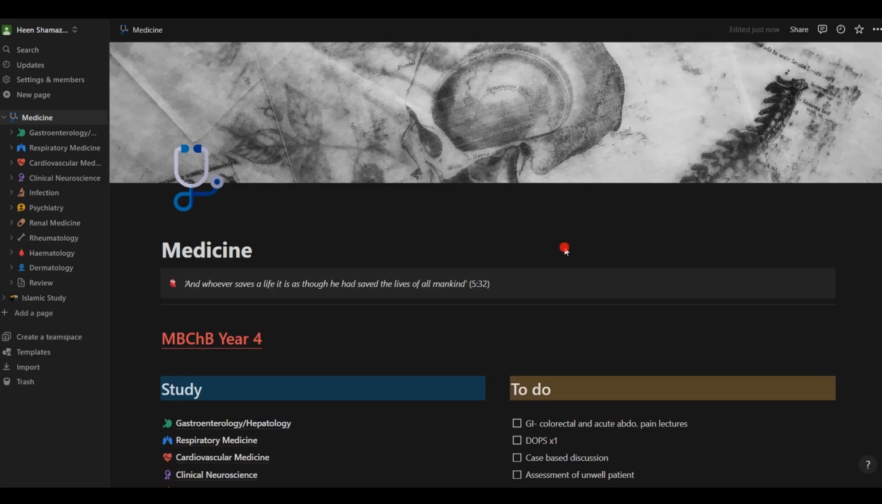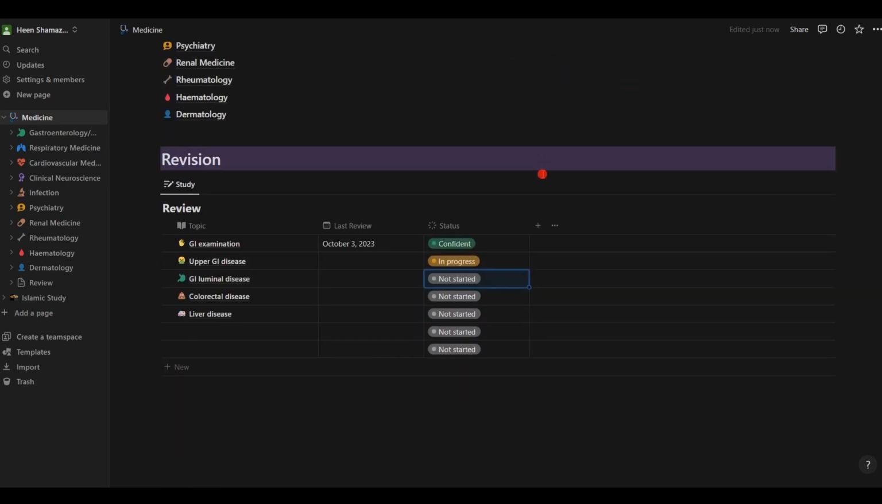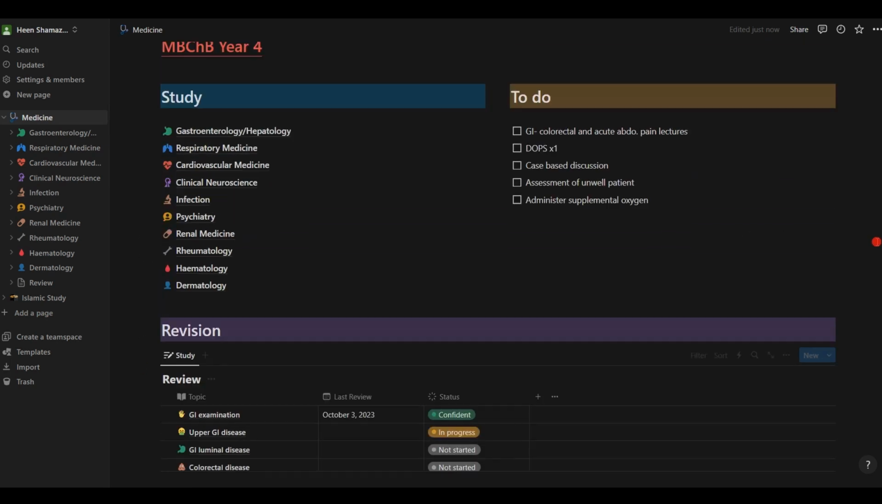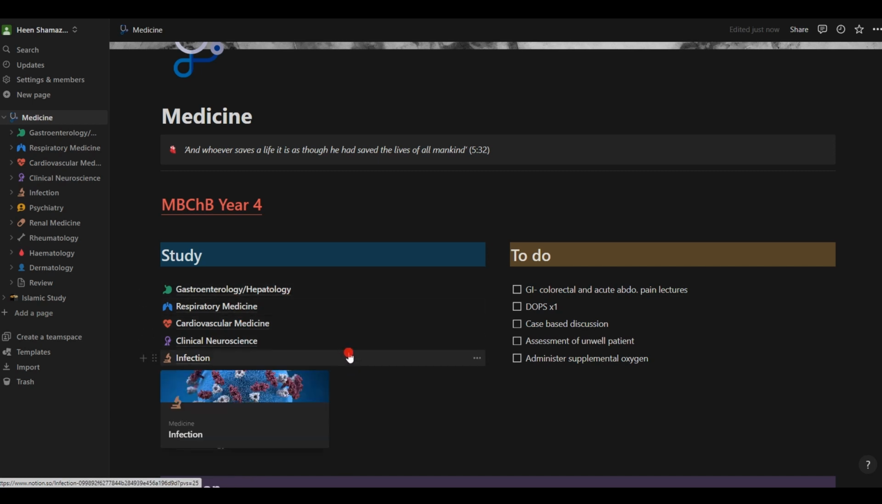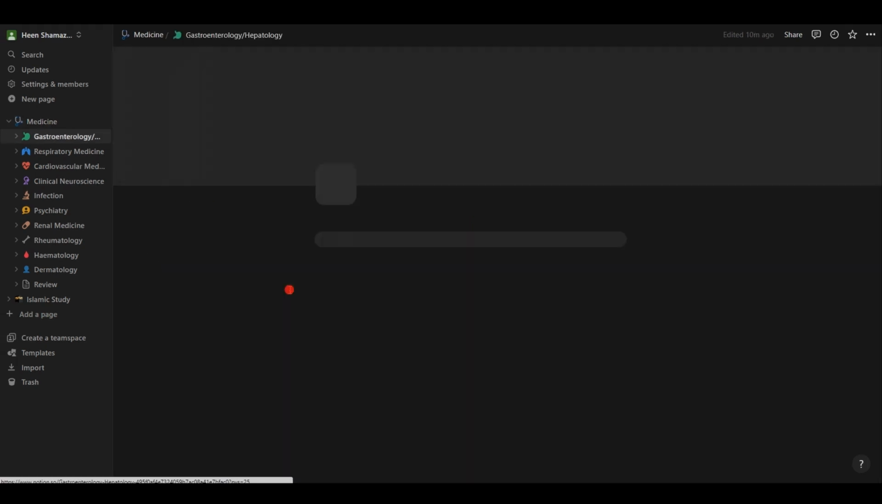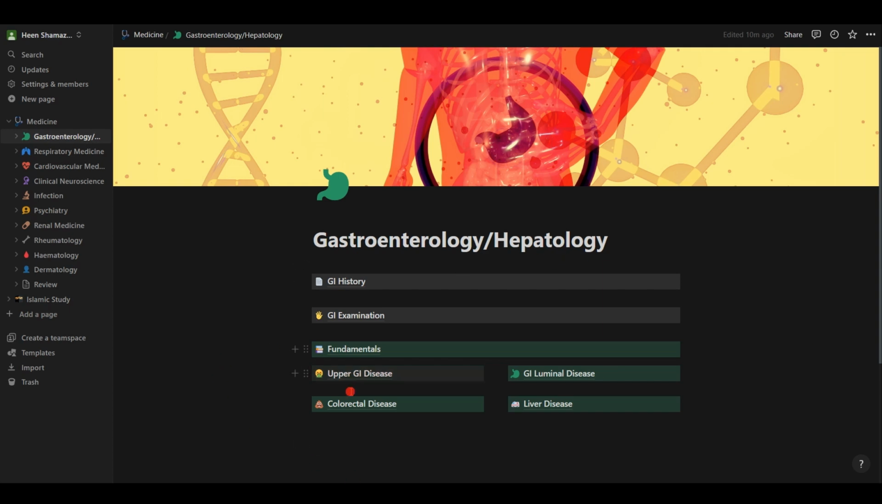So that's what it's all looking like at the moment, and now I should probably show you some of my note-taking style that I've gotten into with actually studying these specialties. Okay, so hopping into gastroenterology and hepatology, this is probably my most complete specialty, mainly because I had a placement on it and I've had an opportunity to go through most of the lectures.